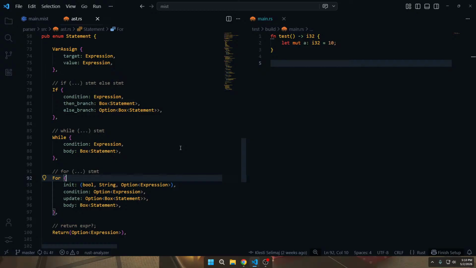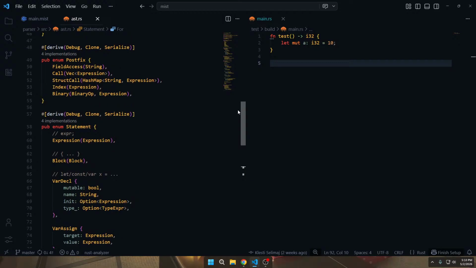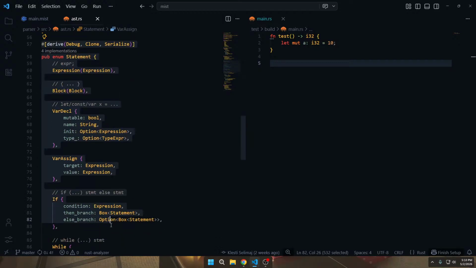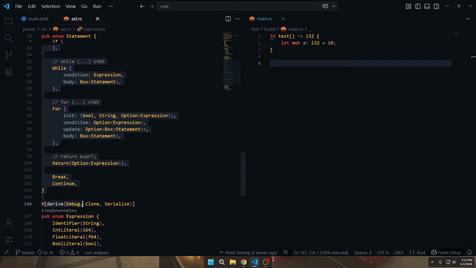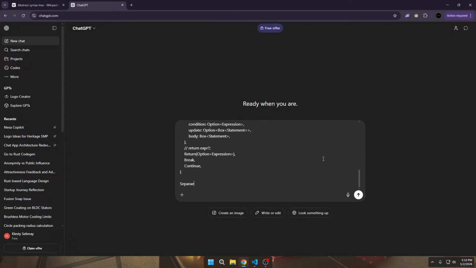I know I'm terrible at explaining, so I'm just gonna get started with the coding. Basically, we're just gonna make this. I'm kind of lazy, so I'll just tell ChatGPT to do this. It is just basic formatting or modularity. Separate all of the statements that have multiple fields to a separate struct.